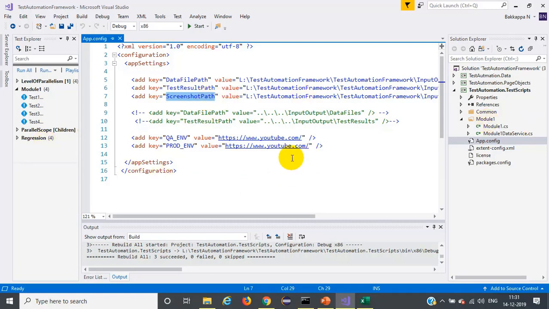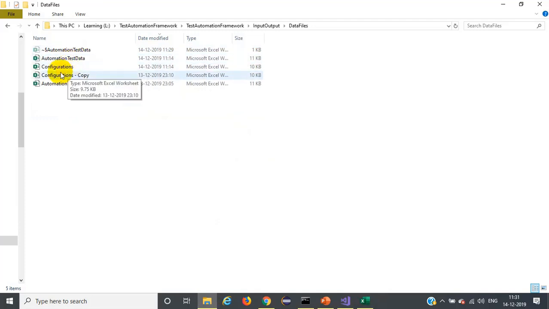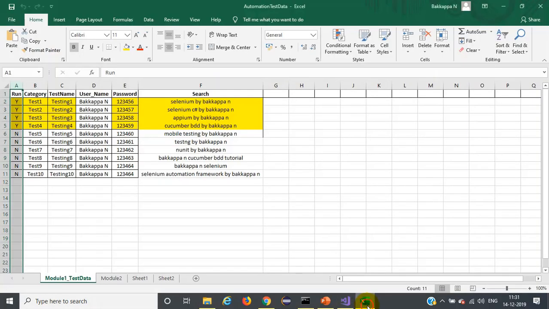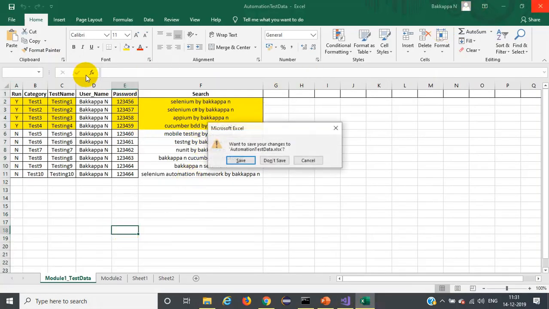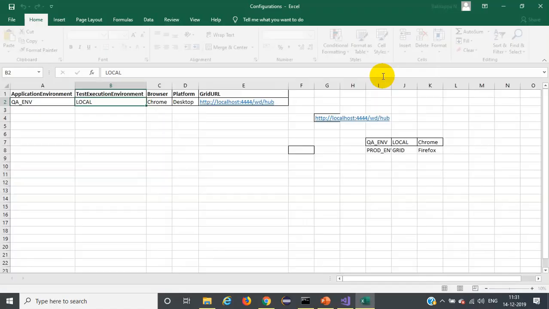So that's all, guys. If you want to change the environment, you need to change it in the config file also. So here you need to specify it in the configuration. I have already opened it. So let me open the configurations Excel file.